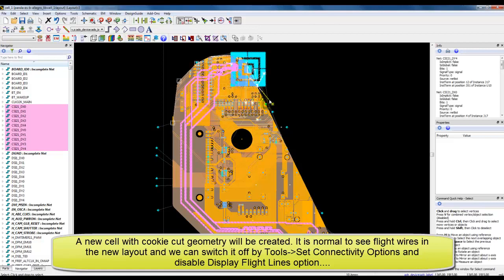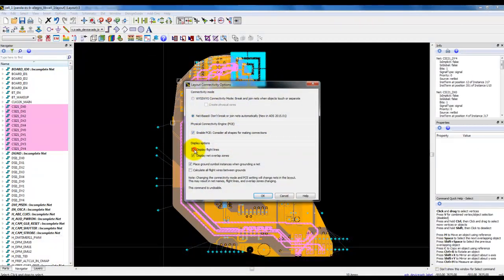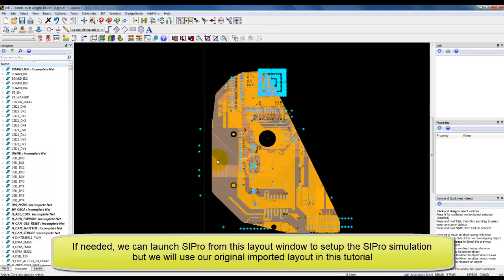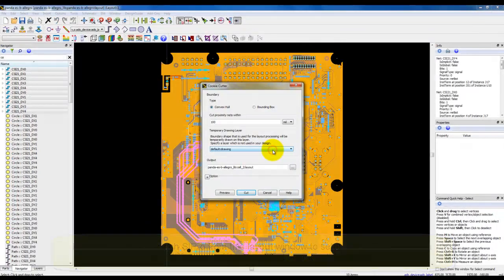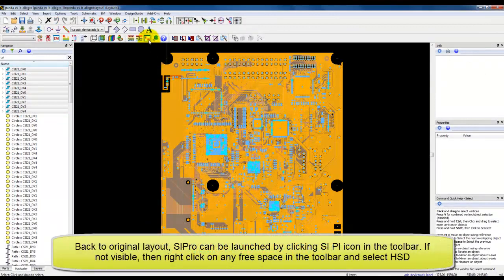Now it is very common to see these kinds of flight lines because we just cut the instances, and we can disable the display of those by going to set connectivity options. And now we can only see the layout. Now in our video, we will use the full board layout for simulation purposes, so we'll just close the window.